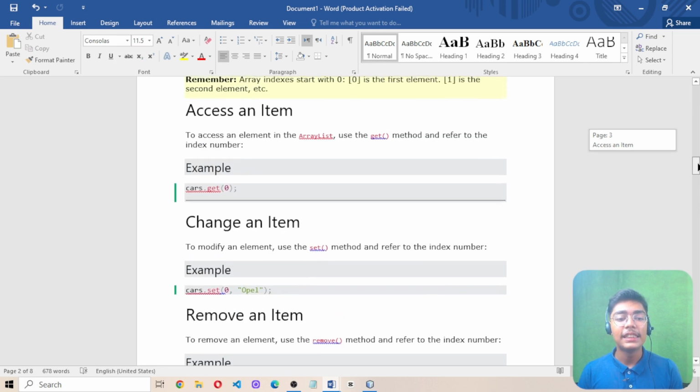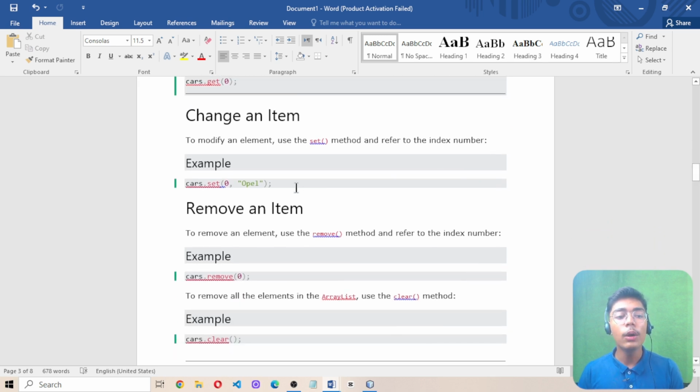And if you want to access an item, this is the way you can access it. For that you can use the get method, and using this get method you can also refer to the index number, which is a really amazing way to access an item. Moving on, if you want to change an item, how can you do that? To modify an element, you can use the set method, and you can also refer to the index number using this set method.